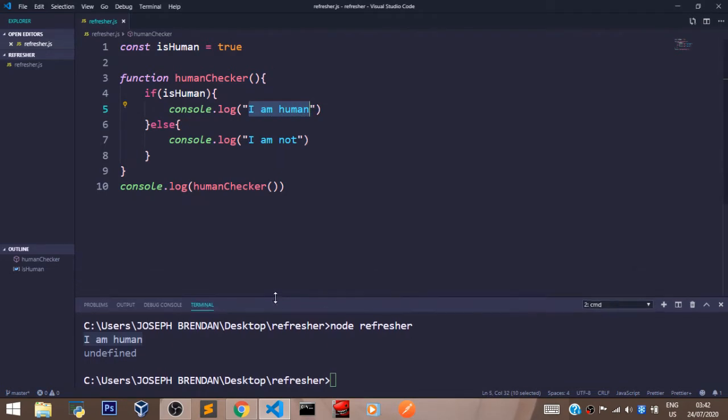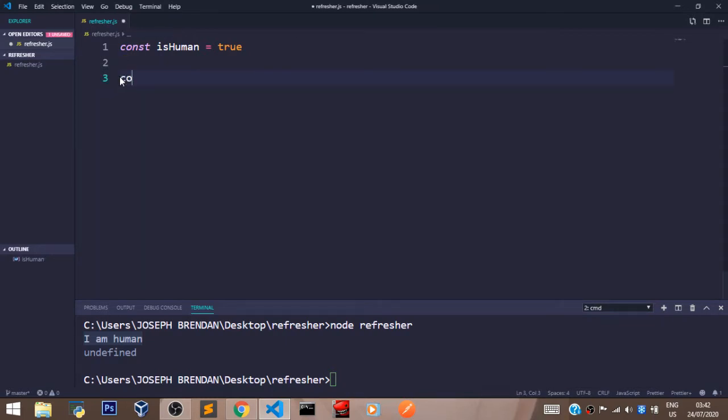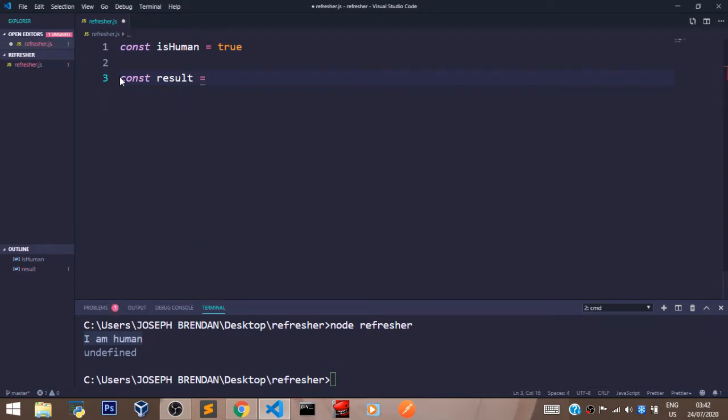Now I'm going to recreate this using ternary operators. So I'll get rid of this function and I'll set a variable called result, and I would say isHuman true. If isHuman is true, give us this, "Yes, I am human," or else give us this, "No, I am not." And that's all.